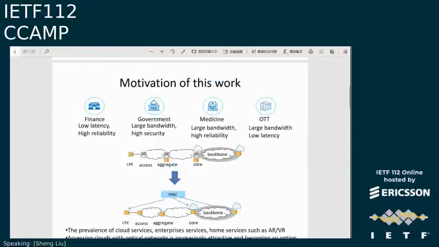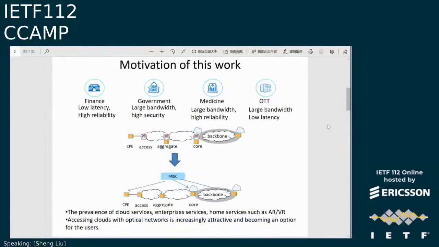The first slide talks about the motivation of this work. As cloud-based applications are growing in popularity, data center and data center interconnection are becoming increasingly important. For example, finance service needs a low latency, high reliability connection. Government service needs a large bandwidth and high security connection. Medicine may need large bandwidth and high reliability, and internet company may need large bandwidth and low latency.